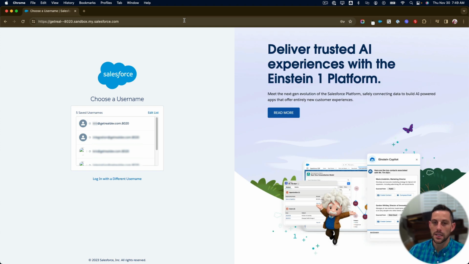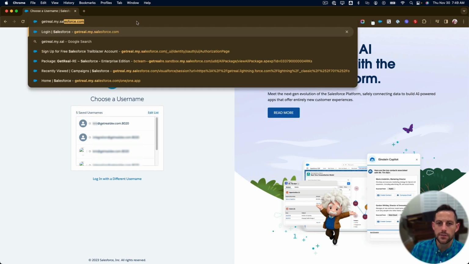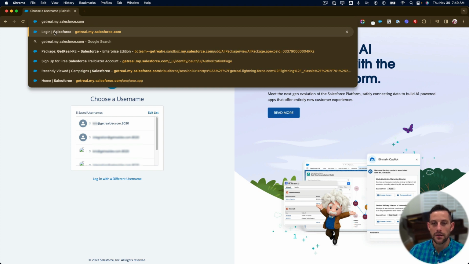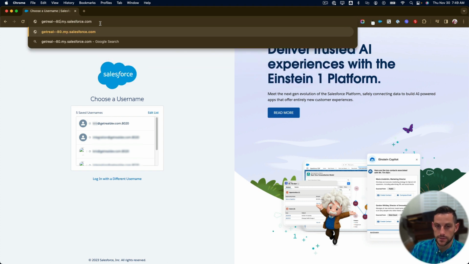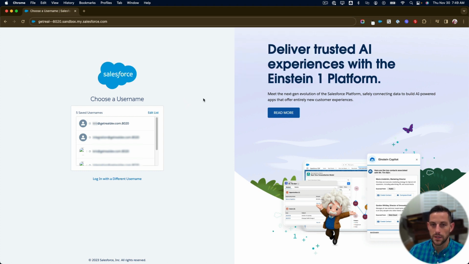Now, if you wanted to log into a basic instance, you probably won't see this 8020. That is the name of the sandbox we're logged into. If I wanted to log into my Get Real org, it usually looks something like this. You'll have your domain name .my.salesforce.com. In this case, we're logging into a sandbox, and this is 8020.sandbox.my.salesforce.com. All right. So we're going to log into this guy, and I've got the username here.